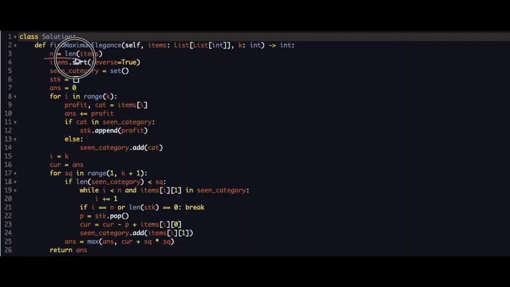So first we're going to initialize n as the size of the items. Then we're going to sort items by the first value of the pairs, which is what the built-in Python method will do by default. But we want to set reverse equal to true because, again, we want to visit the items from the most profitable item to the least profitable item.